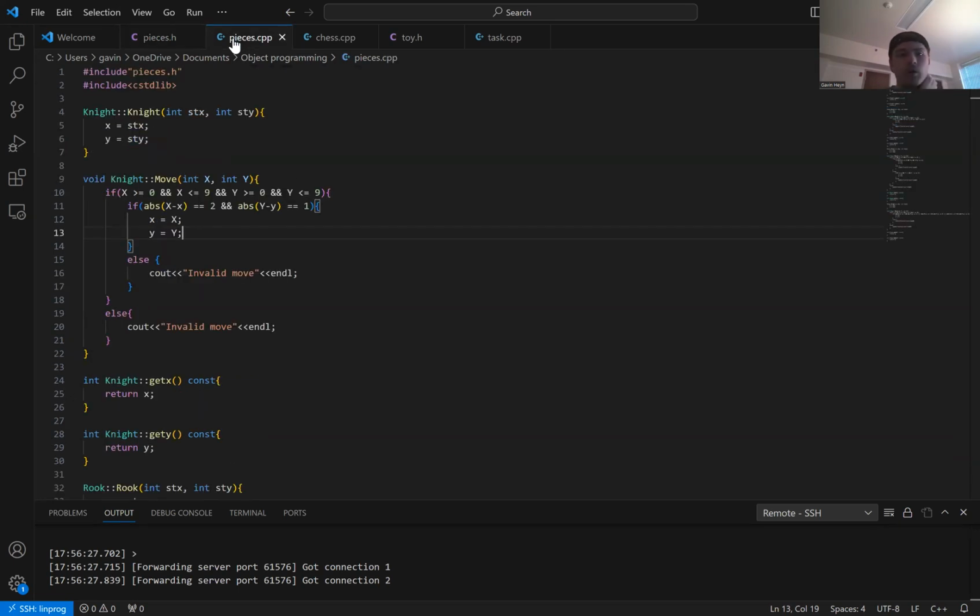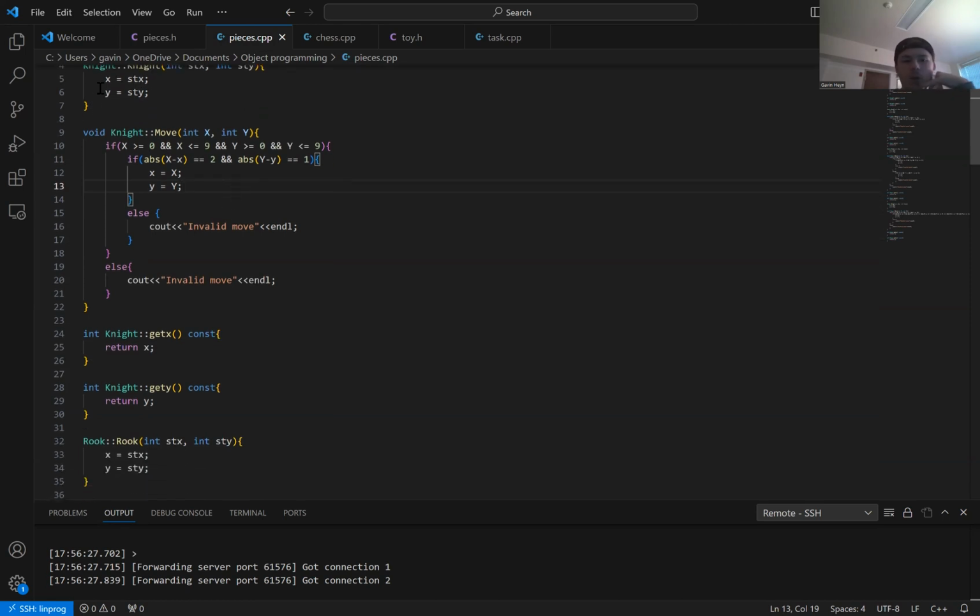So then when we walk over to pieces.cpp, I did include the C standard library here just to make sure for the ABS. So going here, you have our knight constructor of type knight. This is just setting start x and start y to x and y. Then we have our move function. So this if statement right here is making sure that the new x and the new y are going to be on the board. That's what we saw in the demonstration of the rook, that when he went to 10 for y, it didn't work.